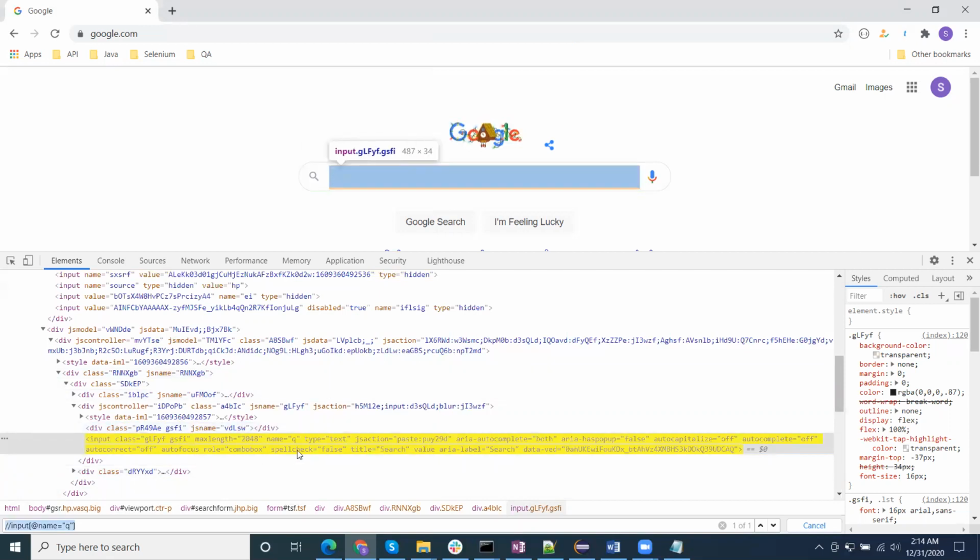So we can also use the other attribute, like here you can see title is search. We can use here title and its value search. Now you can see I am able to get the XPath of this input box. So these are the basic approach, like how we create XPath.